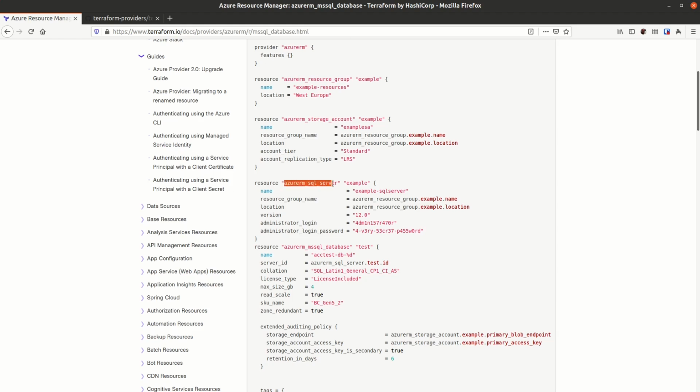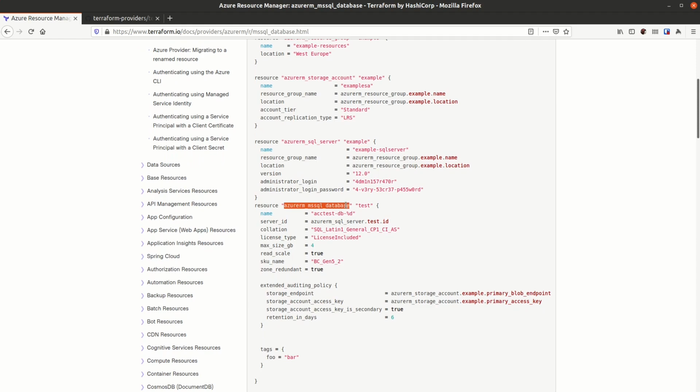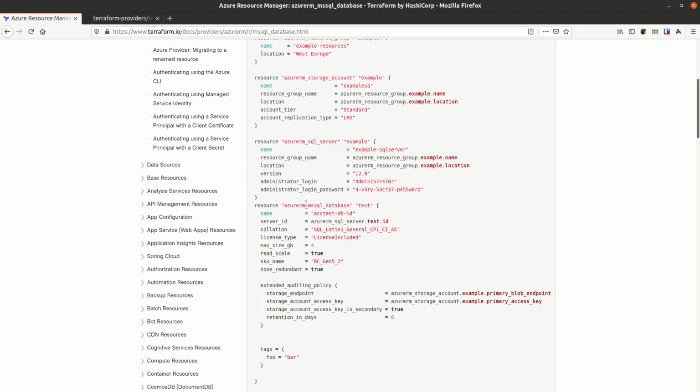We're creating a SQL server here, and we're giving it the name example. And when we get down here to creating our database, right here where we're giving it the server ID, it's actually using test and not example. So that should read azurerm_sql_server.example.id to match up with this resource right here above. And while we're here, there's also not a space there. So we're going to fix this.